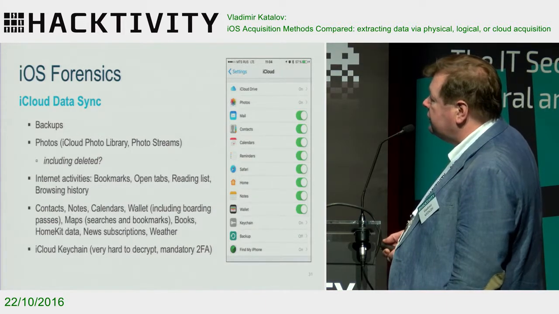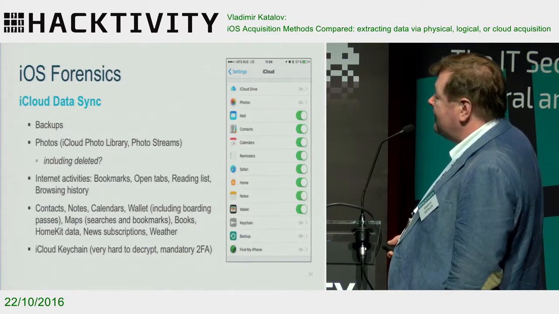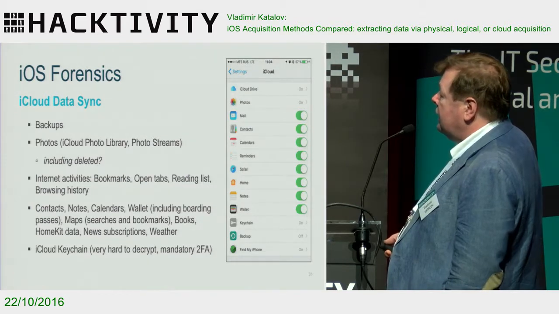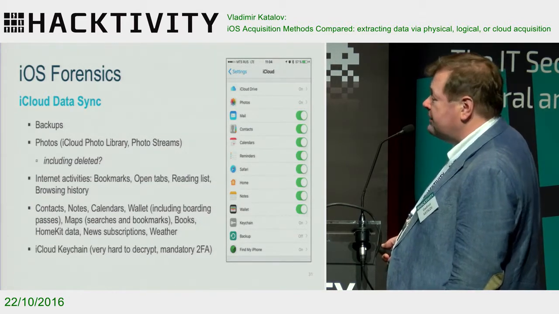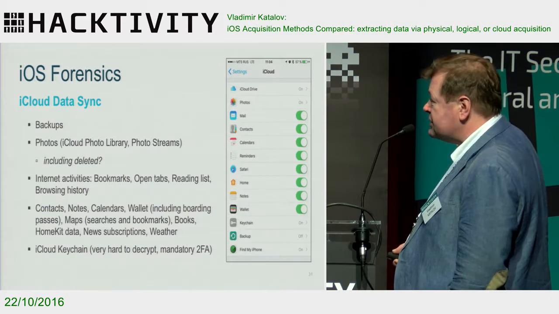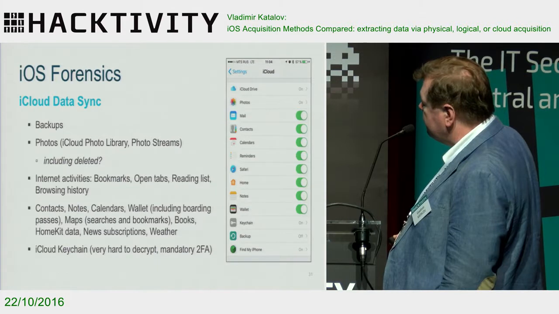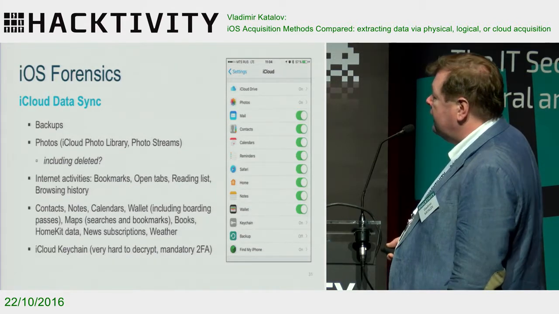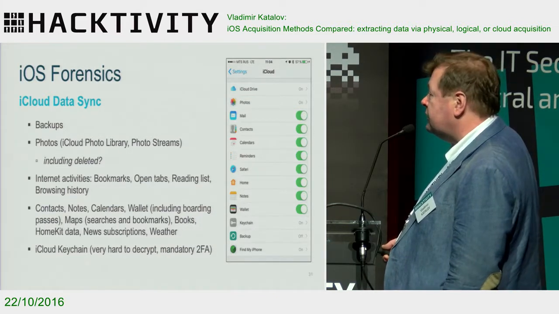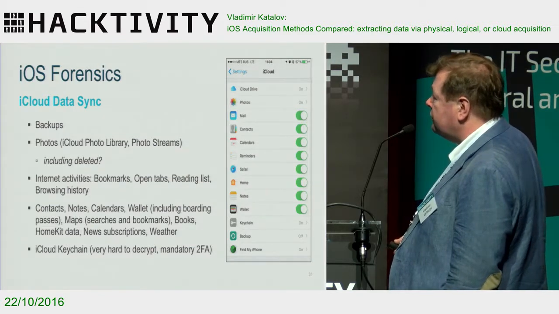And also, of course, the contacts, the notes you create under the iCloud account, your calendars, your wallet, even if you think that you don't use it, some information is there. The Apple Maps, they're not as popular as Google Maps, but still, it keeps a lot of information like searches and bookmarks and so on. The books, you can see no books switch there, but the books are there. The HomeKit data, probably some health data, though Apple says that health data is not uploaded to the cloud. Your news subscription, weather, and some information that is probably not so interesting.